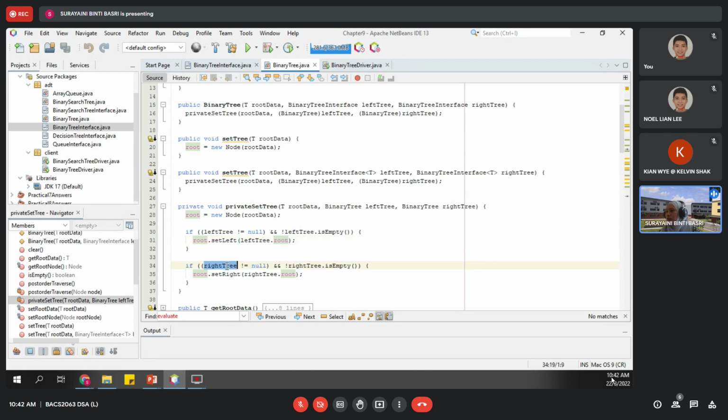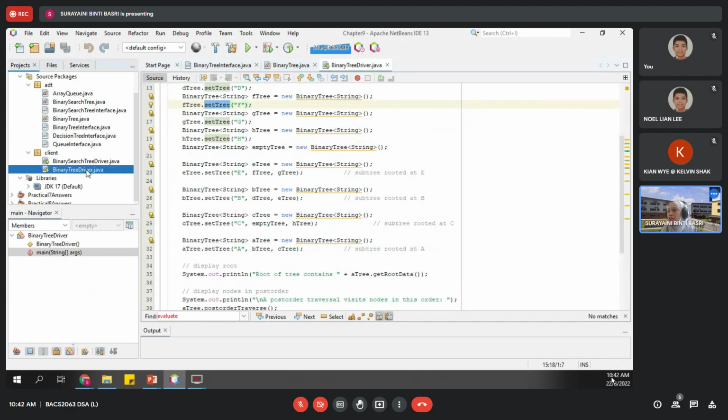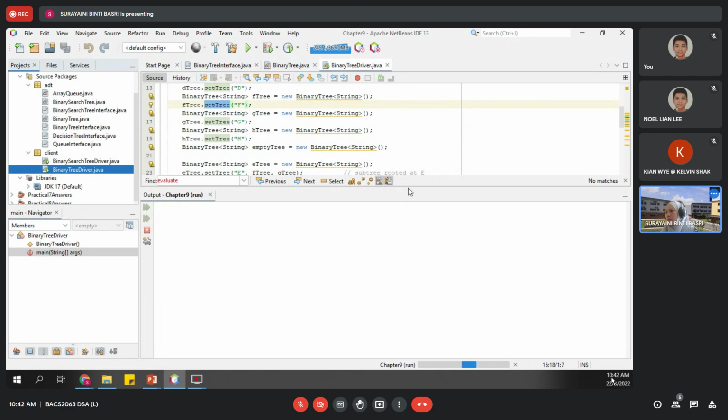Okay, so the right also is doing some checking. If the right tree is not null and the right tree is not empty, then set whatever root is passed to that method. Okay, so if we run this, root of tree that contains A.